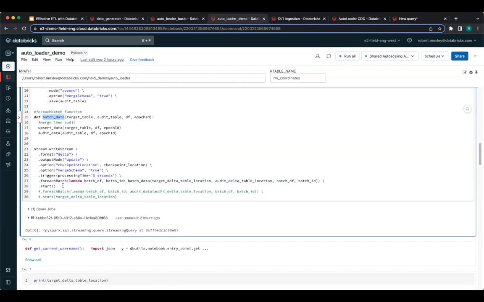Instead of each micro batch being handled by AutoLoader and being written into the target table, now I'm saying for each batch, I'm going to process it, and I'm going to send it through this batch data function, which sends it through upsert data and then sends it through audit data.